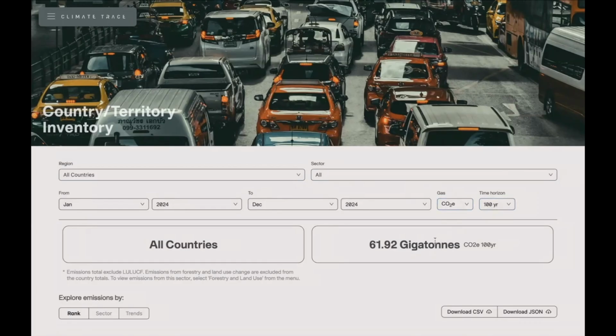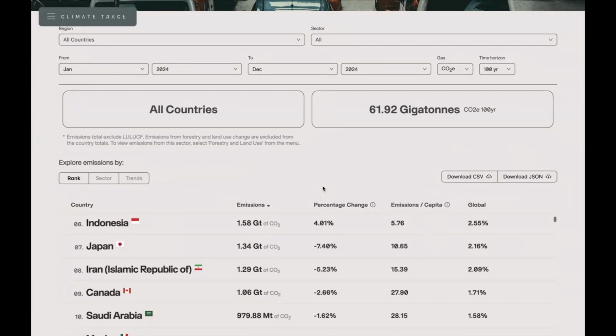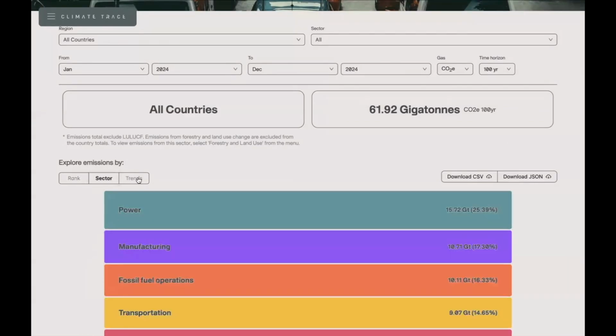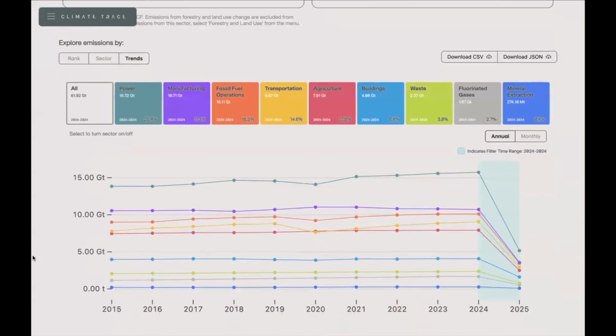This emissions total number will recalibrate as you make changes to your selections. If you scroll down, you'll also see the option to explore the emissions data by sector. Plus, you'll find unique trend information in automatically generated infographics. You can also download your selection as a CSV or a JSON file.